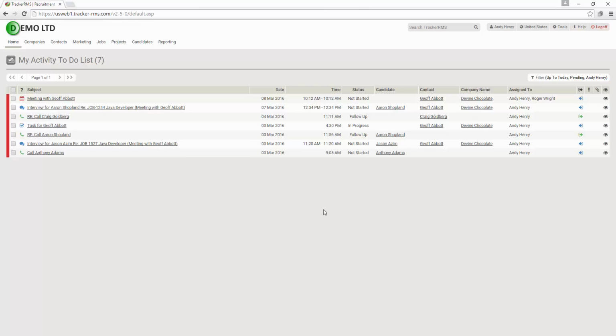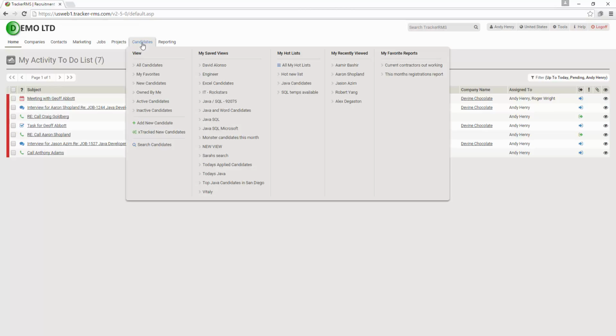Lesson 5 in the TrackerRMS Academy will be on working with email and documents in the system. First off, we'll take a look at how emails can be sent directly from Tracker, and then we'll wrap up with working with documents. So we'll go ahead and look at different ways that emails can be sent on the system. So the easiest way is to go directly into the contact that you're going to be reaching out to.